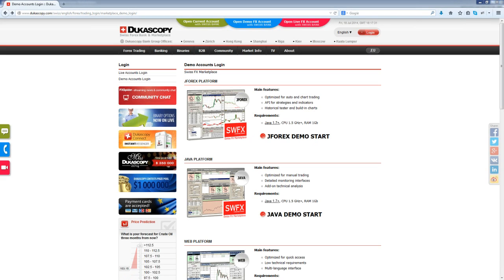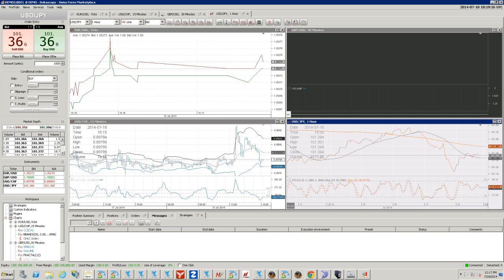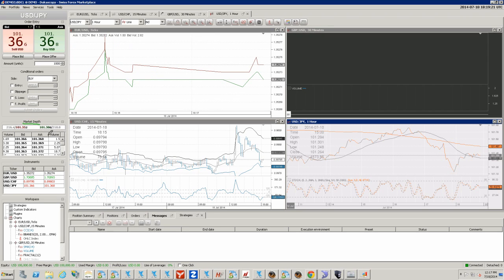Once you've done that, I'll show you my platform. It brings up this platform with some default charts. The only thing we're really going to be paying attention to, at least for this lesson today, is this little box right here that says market depth. There's a couple of things we need to explain on this so you know how this all works.